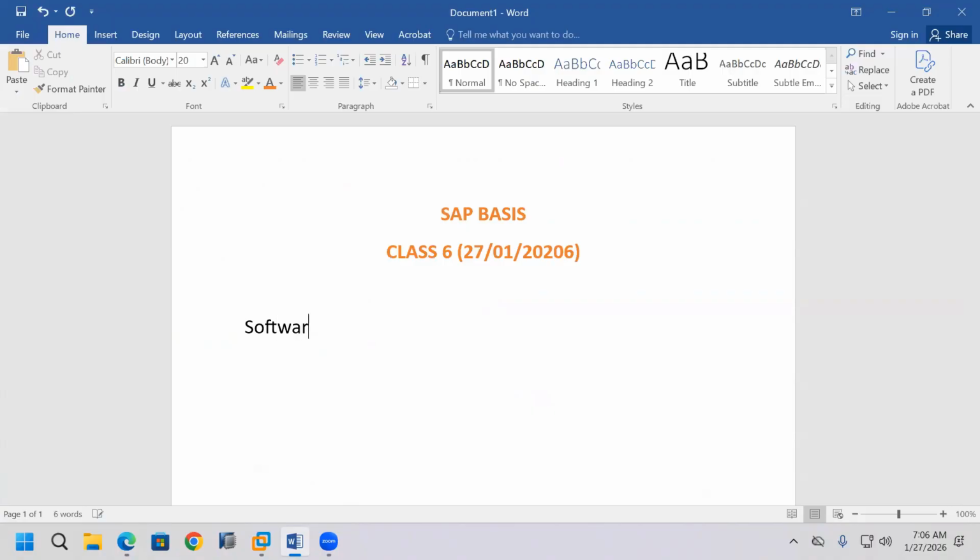Software Provisioning Manager. The shortcut we call it is SWPM. Everyone who is learning the SAP Basis course compulsorily has to learn about SWPM, because it is very, very important. That's why we compulsorily want to learn SWPM.